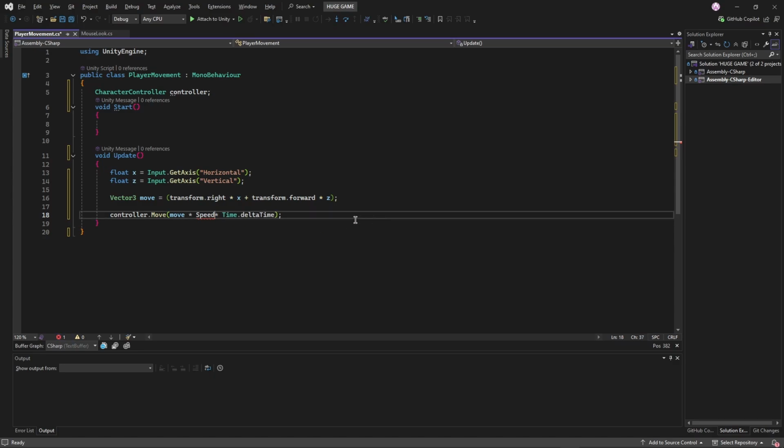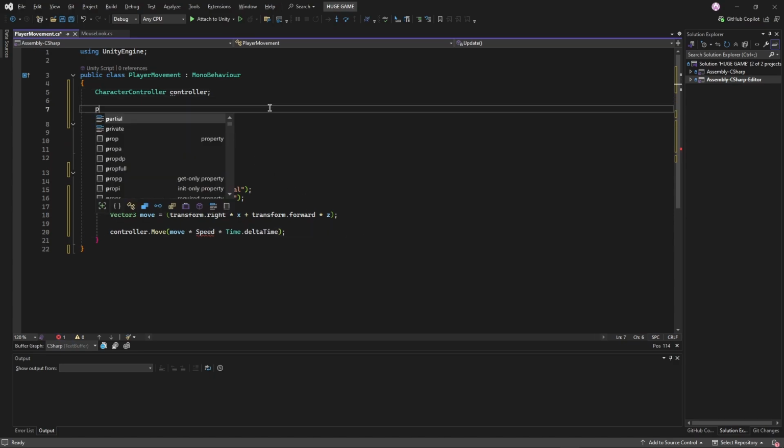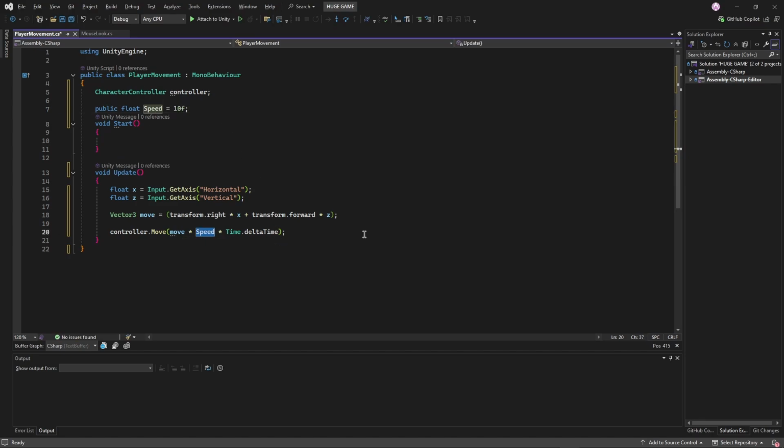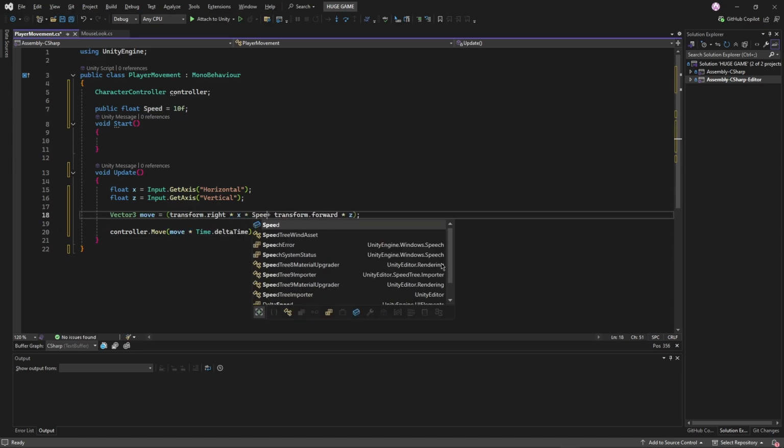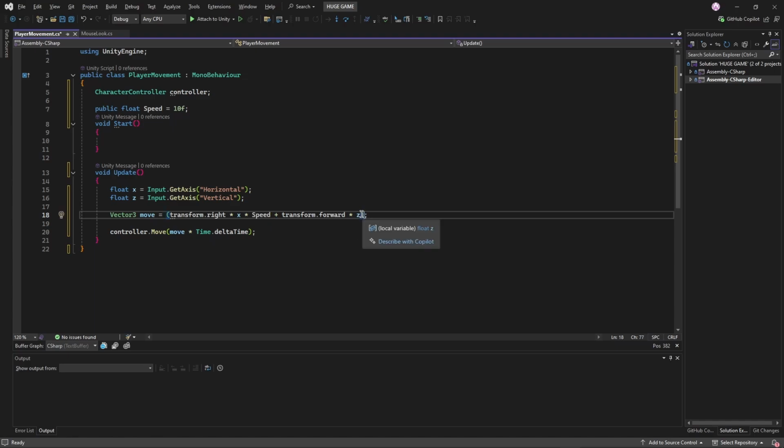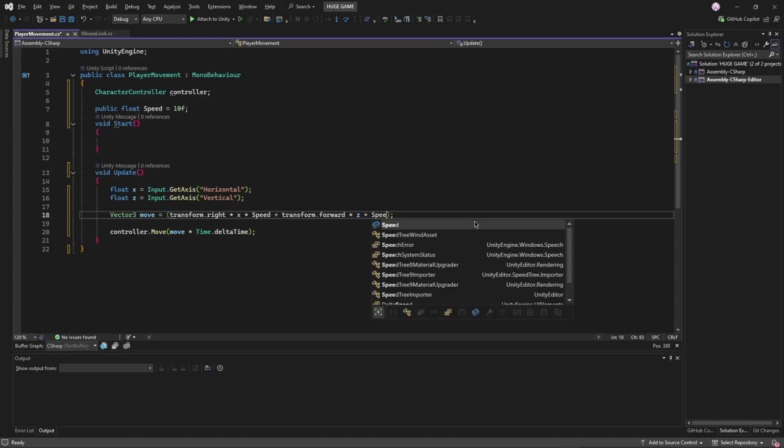We didn't create it, by the way. We need to come here, public float speed equals, let's say 10f, and we end it, because we want to control our speed. You can do this, but then the camera or the movement will be very flickery. I noticed putting it here is way better. So you type in the X and then you multiply it by speed. And same thing here. You multiply it by speed.